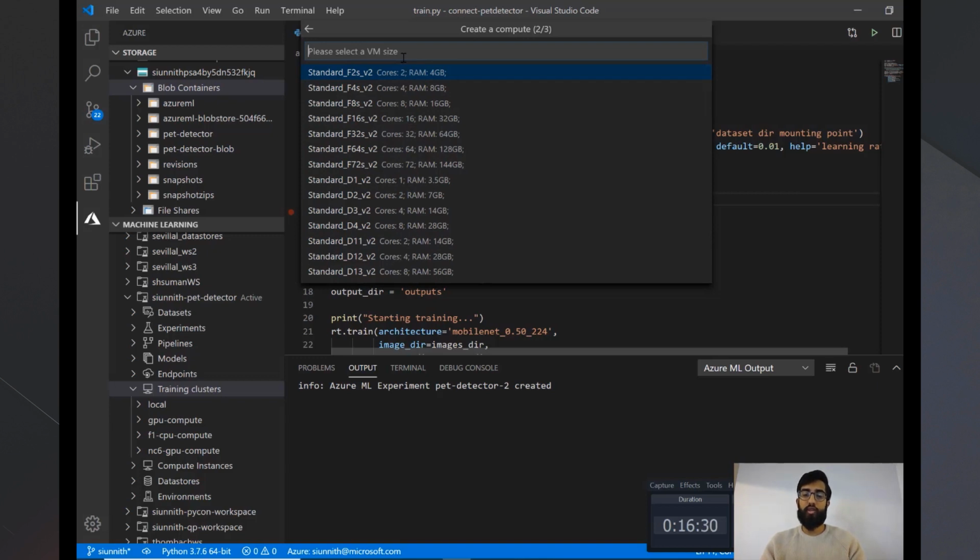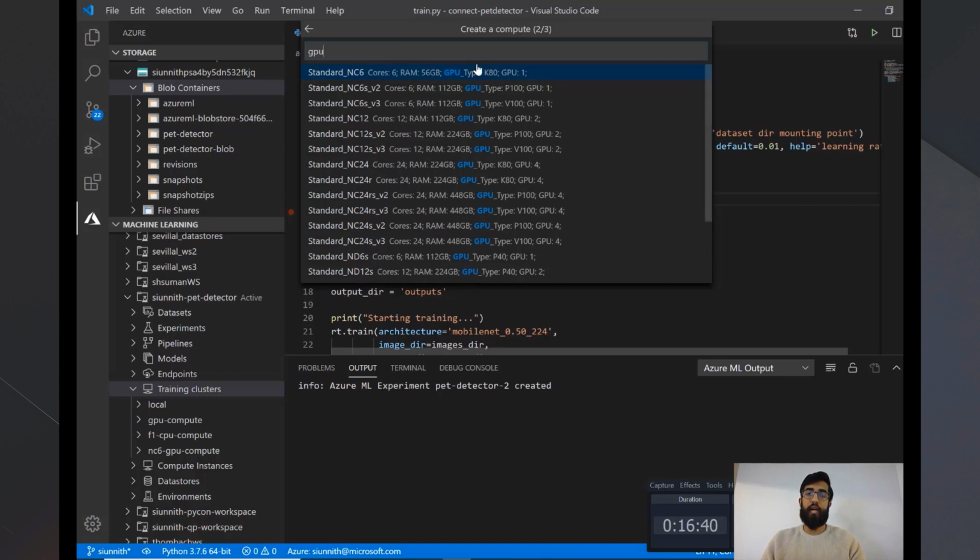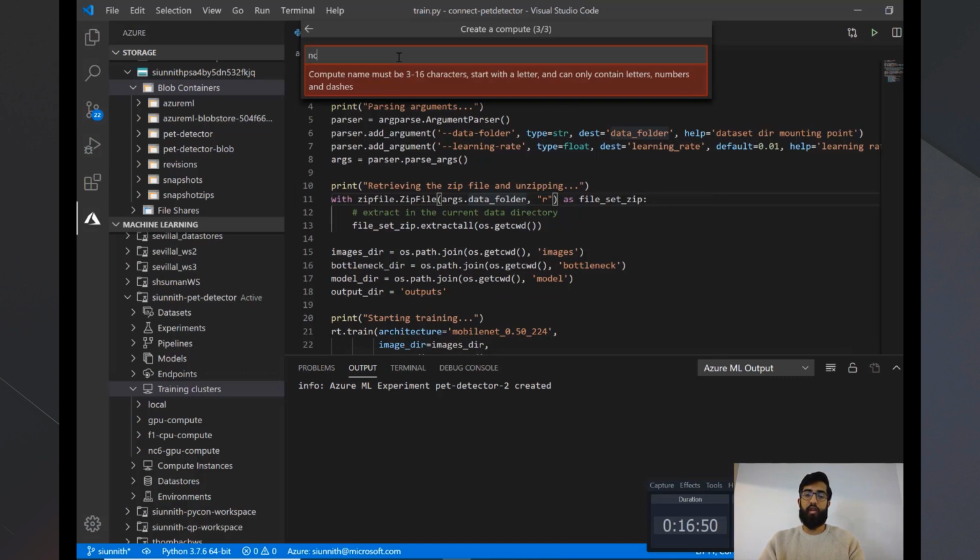If I wanted to, I can search for a specific type of VM by just inputting the specifications here, such as, for example, I might want to look for a GPU compute. So I'm going to type GPU, and you'll see that now I have a list of GPU computes to choose from. So for this, I'm going to choose this pretty heavy duty one, which is the NC12. And then I'm going to provide it with a name of NC12 GPU compute.